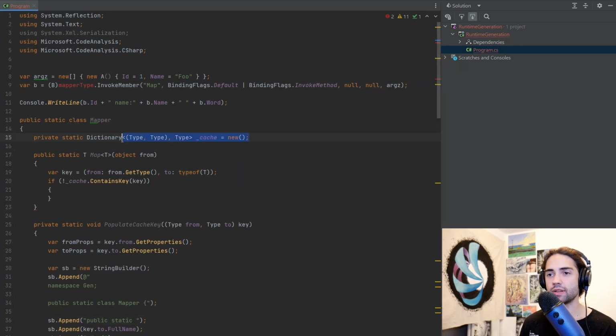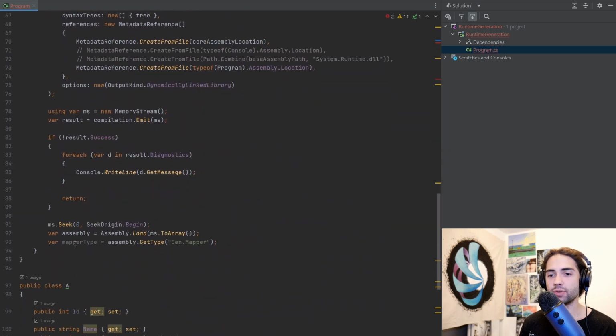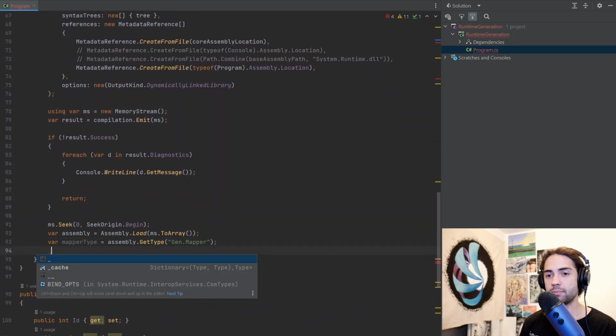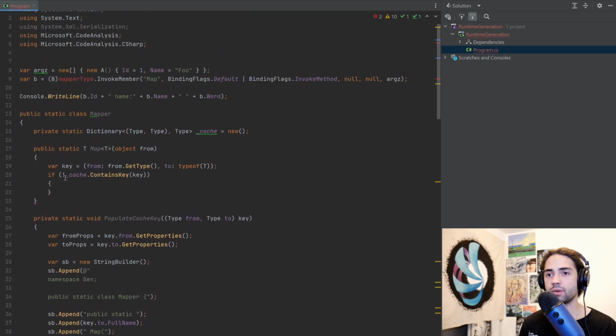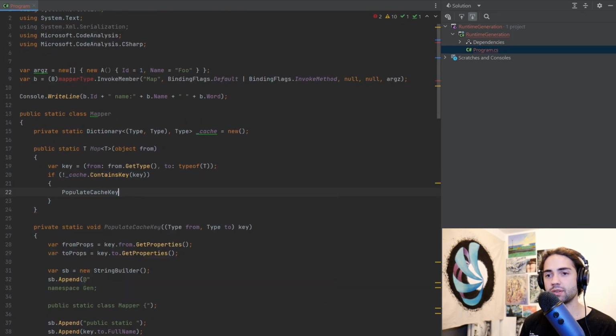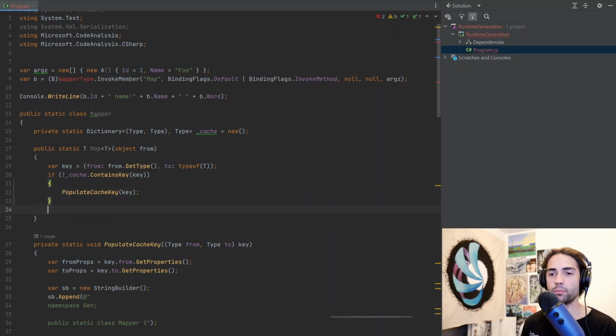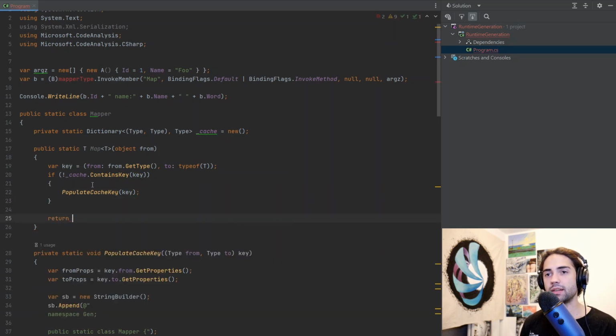Let's go ahead and store the type that we generate in this cache. So this mapper type will go cache. And rather than dot, let's just go ahead and insert the key and put the mapper type in there. There we go. So if we don't contain anything, let's go ahead and populate cache key. We'll put the key in there. And then finally, we can actually just invoke this on the mapper type and cast it to the correct thing as well.